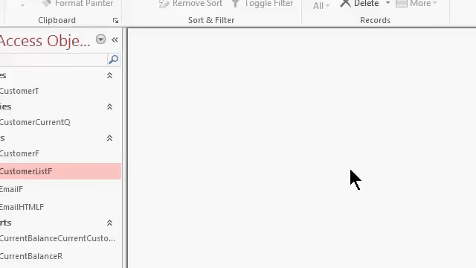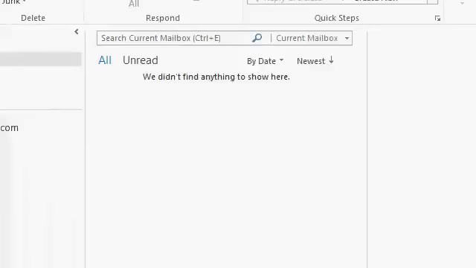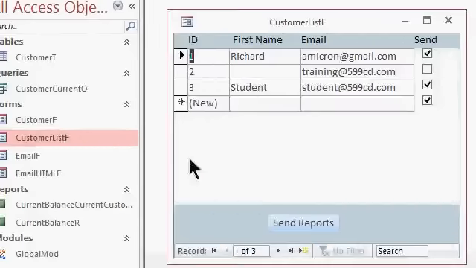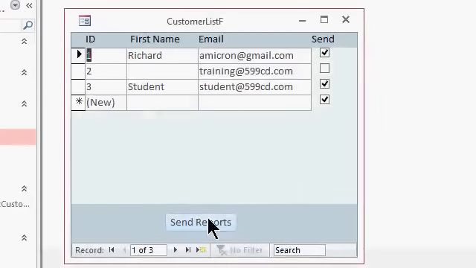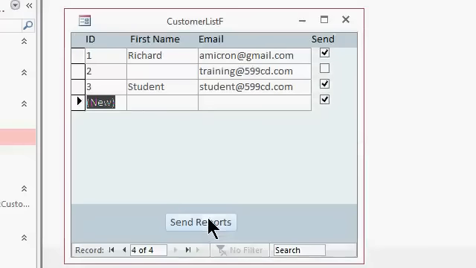All right, now we're back to Access. Now, start Outlook back up again. All right, here it comes. All right, everything looks the same. But now watch this. I can minimize this. I'm going to open up my customer list form again. And then I'm going to hit send reports. And out go the emails. See them? There they go. It just sent two emails right to Outlook. No security warnings. So that's how you disable the security settings in Microsoft Outlook.